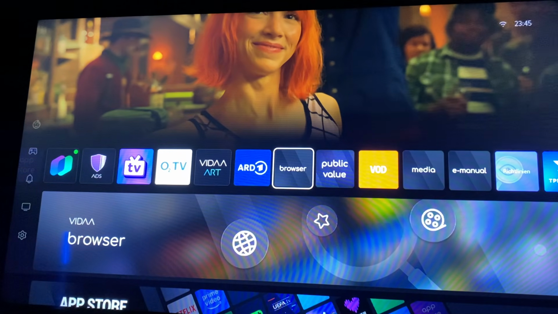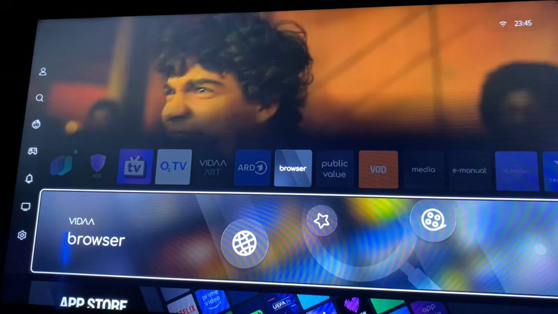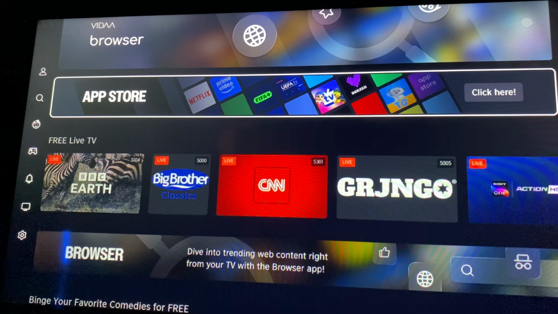So what I recommend to you is that you buy an Amazon Fire TV Stick for the TV, and then you can easily download any app you want.